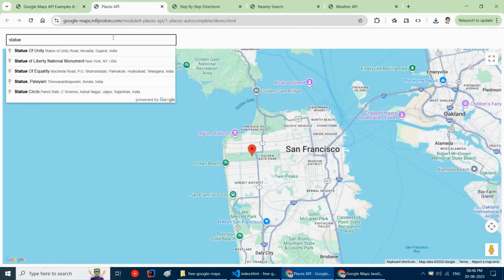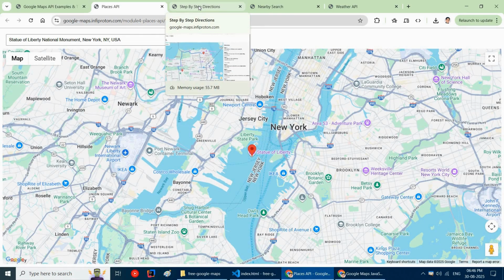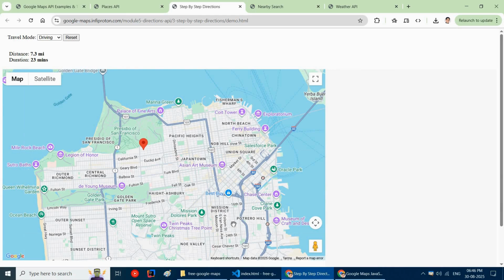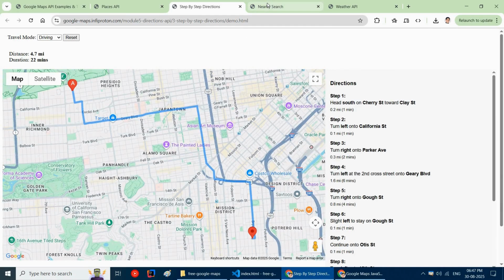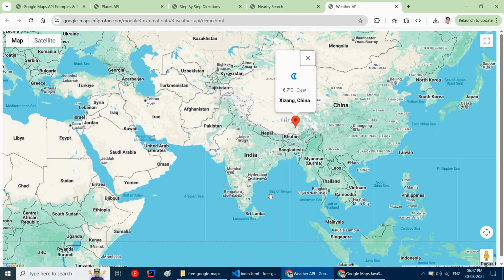You can search for places with autocomplete, get step-by-step directions, search for nearby restaurants, cafes, ATMs, and also integrate a real-time weather API.